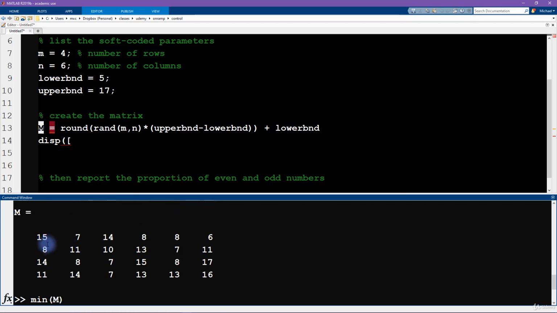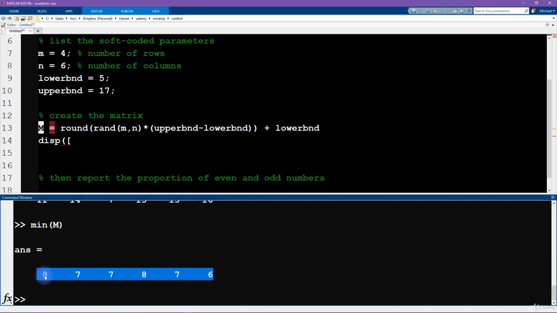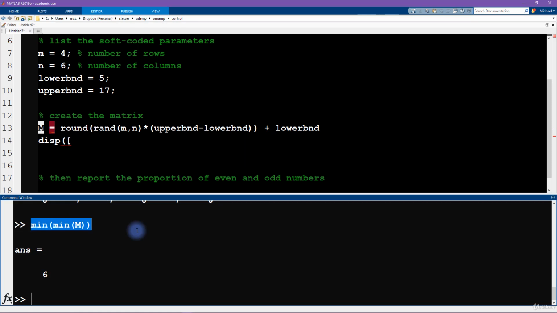And actually what's happening is that the min function is working column-wise. So this is telling me the minimum value in column 1, the minimum value in column 2, the minimum value in all these individual columns. Now if we want the global minimum from the entire matrix, there's two ways to solve this. One is to take the minimum of the minimums. So that would be min min m, and that tells me that the smallest number anywhere in this matrix M is 6, so that works.